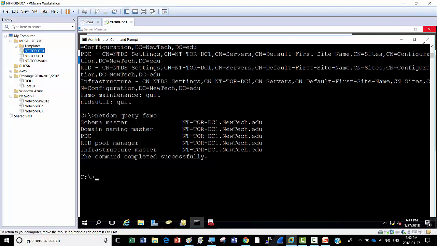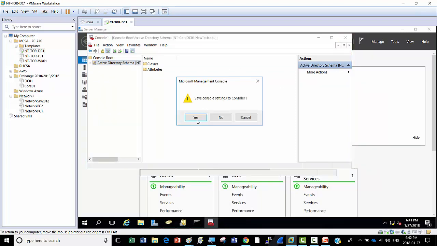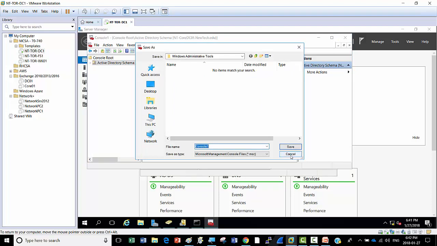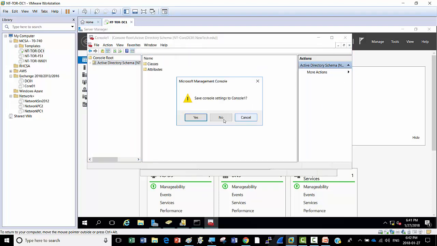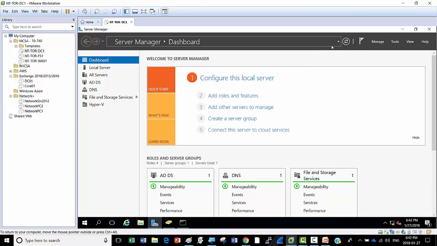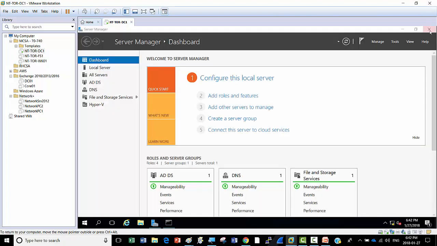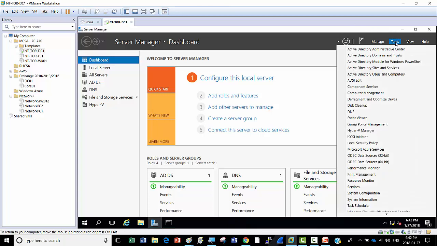So please minimize this command prompt. Cancel this console, we don't need it anymore. No, we don't need to save even. And now we are in Active Directory Domains and Trusts, right? Close this one as well. So can you please just click on tools and click on DNS.